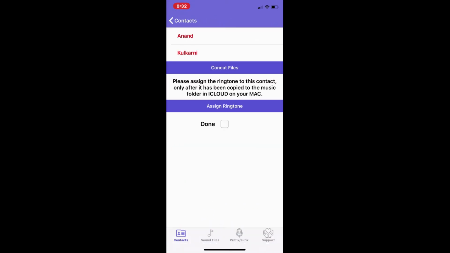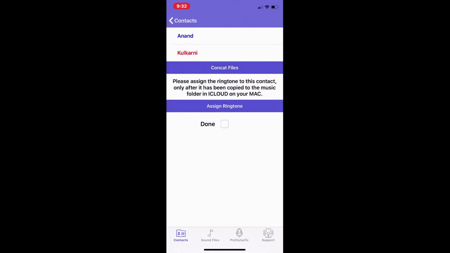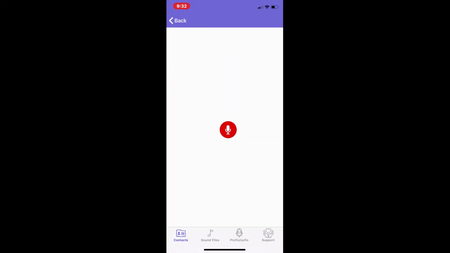Okay, let's first record the pronunciation of their names. When recording their names, you can pronounce the names the way you would like to hear them. We will start with Anand. Anand. Record the pronunciation of Anand by speaking into your iPhone's microphone. Immediately after saying the name, press the button to stop recording. Repeat the process for the name Kulkarni. Kulkarni.